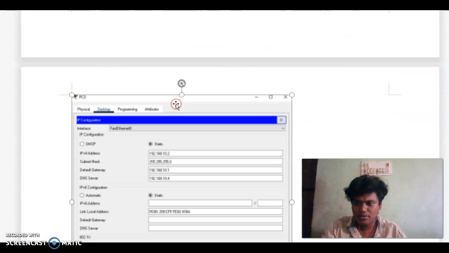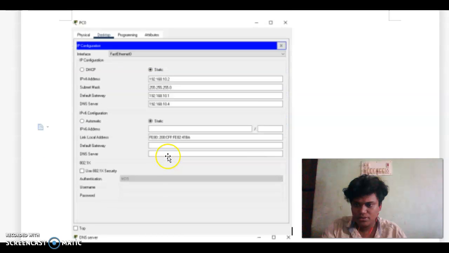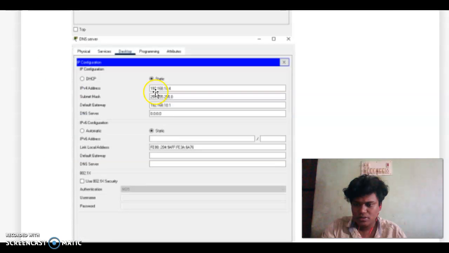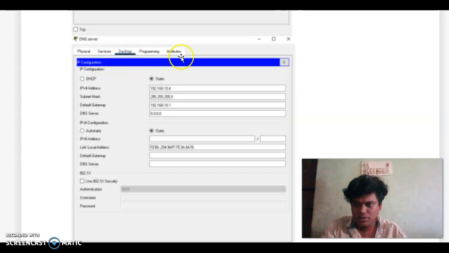Now we are going to see this. We have to give the desktop 192.168.10.2, and that server we have to give in this desktop, and we have to give 192.168.10.4 in the DNS server, and the static.